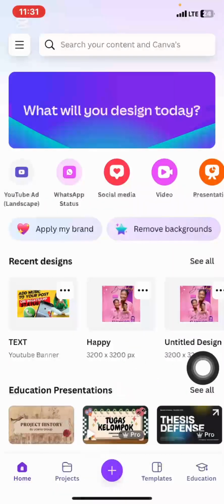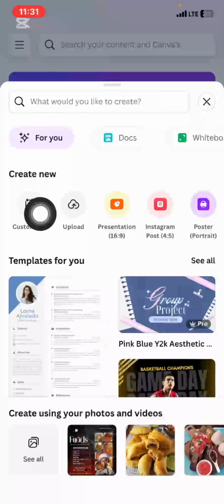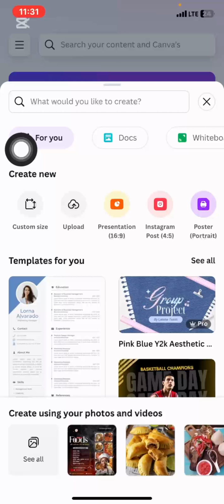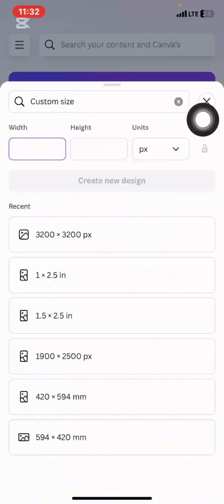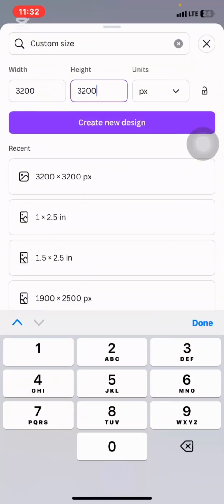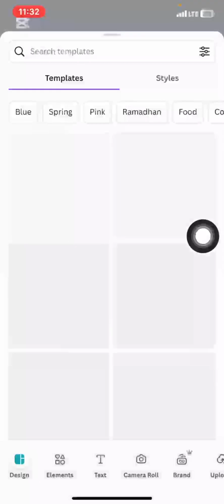Okay, so this is the plus sign. You tap on the plus sign and then you locate customize a size. Okay, you can see it here, sometimes you can also see it here. You tap on it and then you customize the size, which is social media flyer size, that is 3200 by 3200. Okay, after that tap on create new design and then we have our working background.